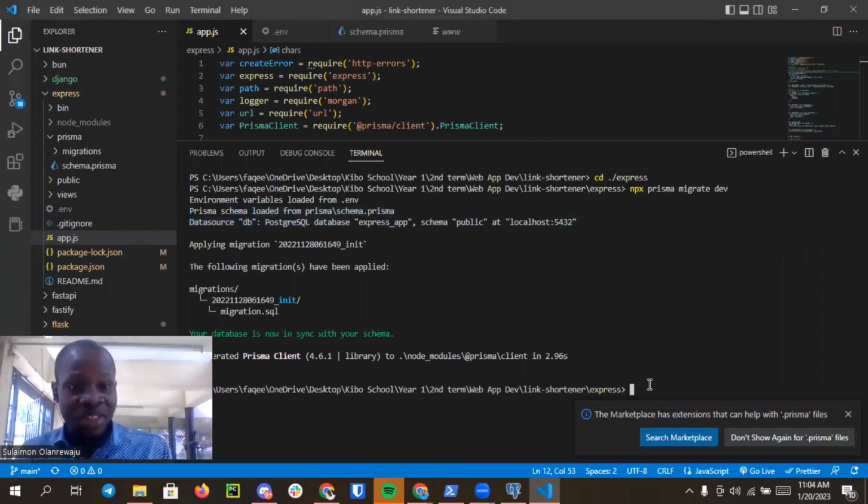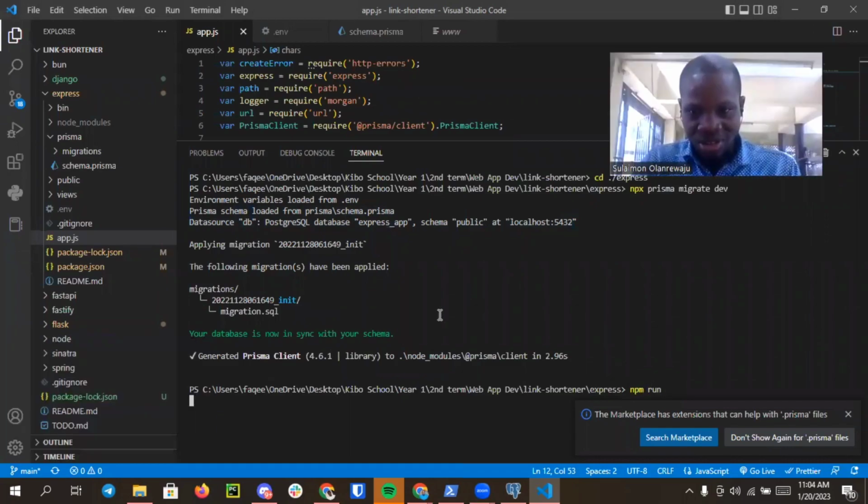So after this, what's next? The next thing is just to run our app. And how do we do that? npm run. Yes, our app is finally running.